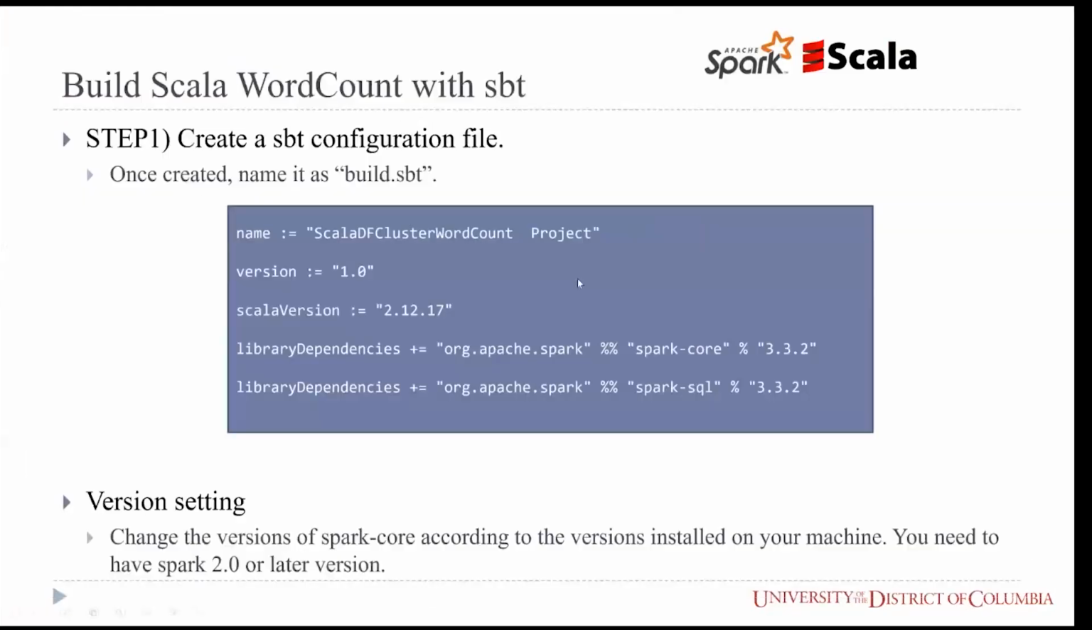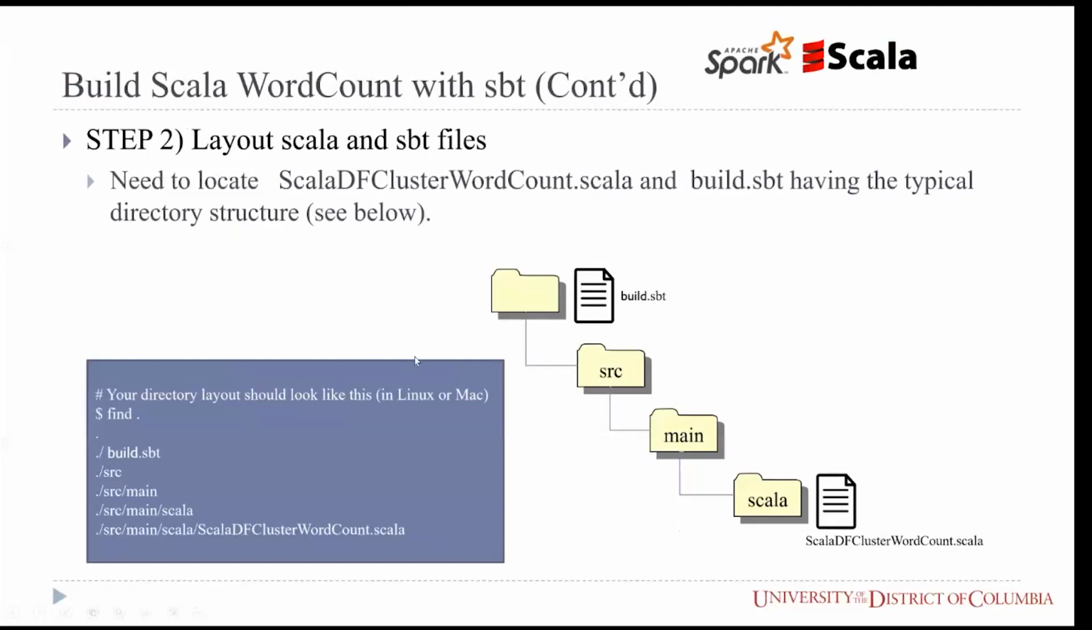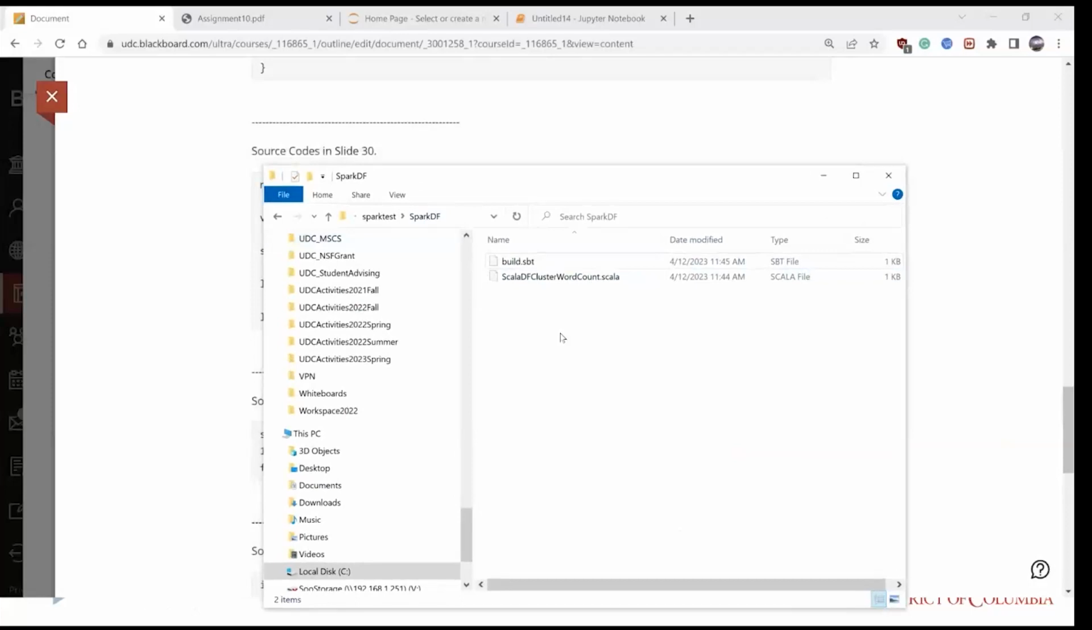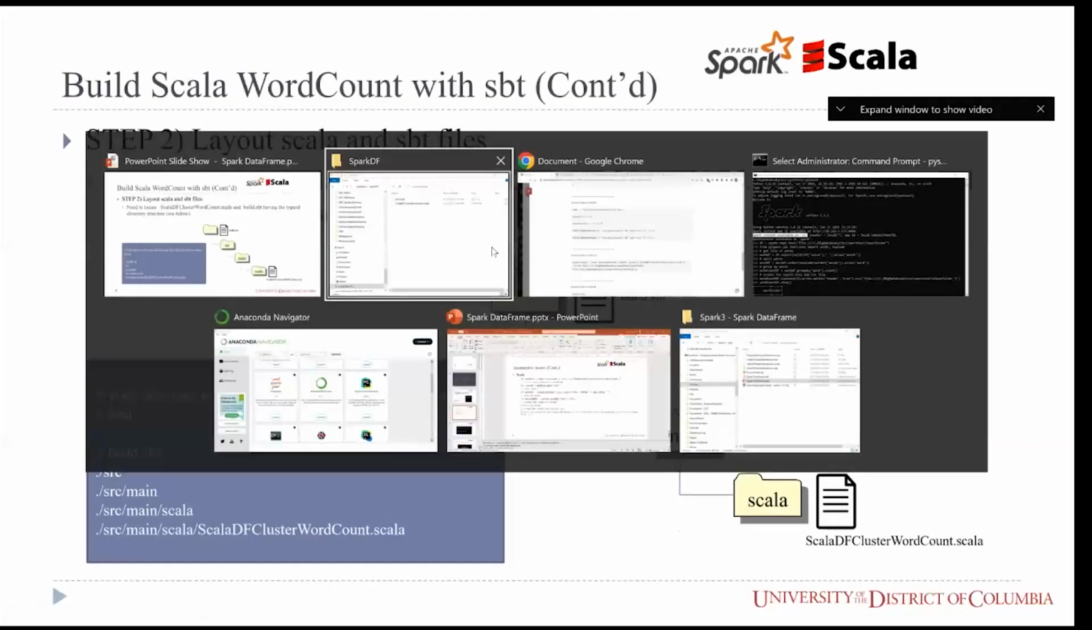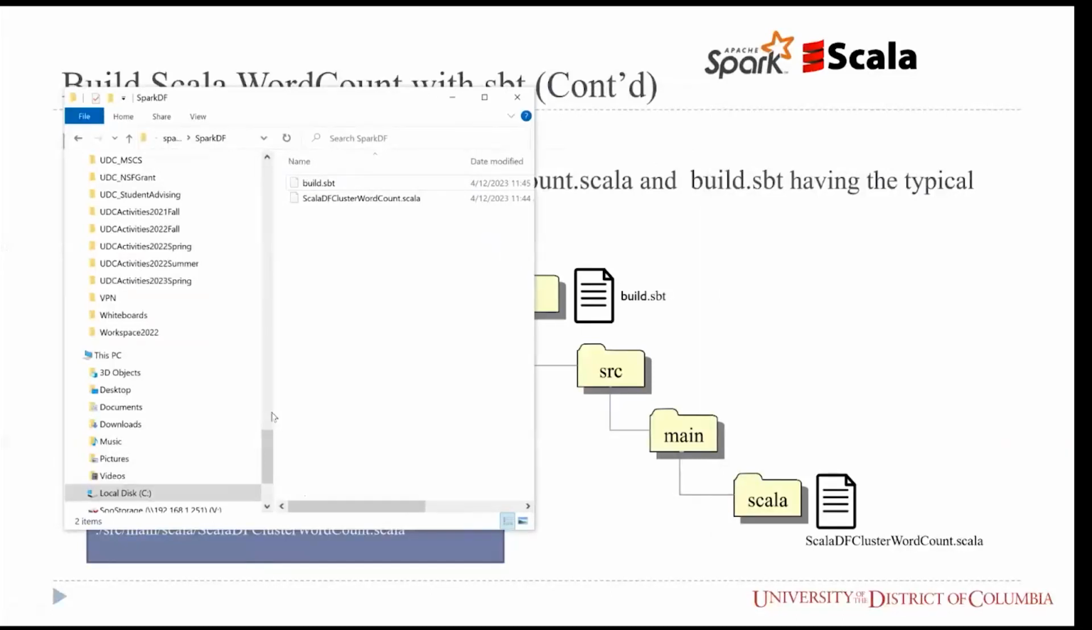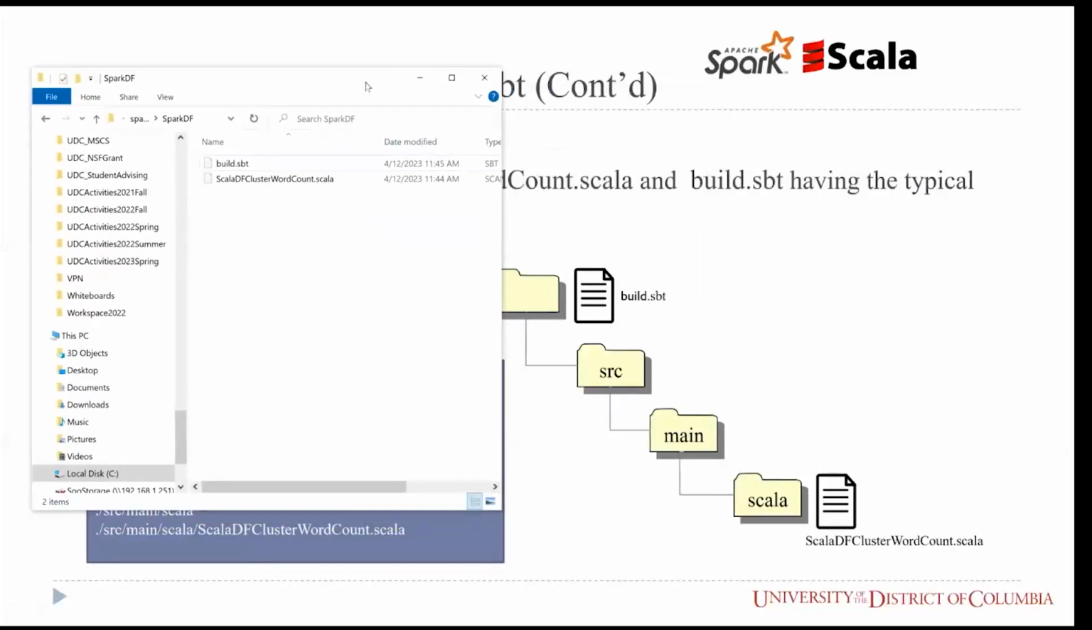Then what's next? The next step, you need to format. When you're using SBT, you need to organize your tree structure like this. First, let me open that. You can reference it by showing these two applications together. First, in the root folder, you need to add this build.sbt. Then underneath, you need to create src.